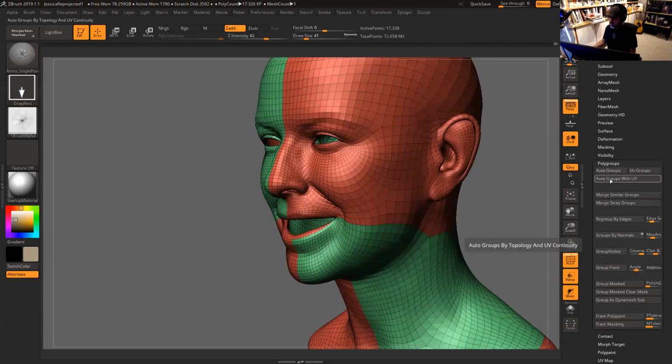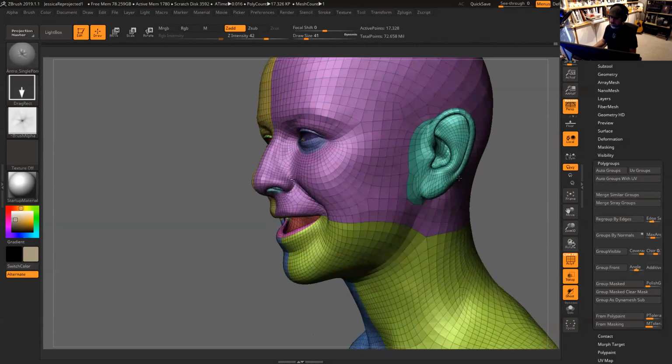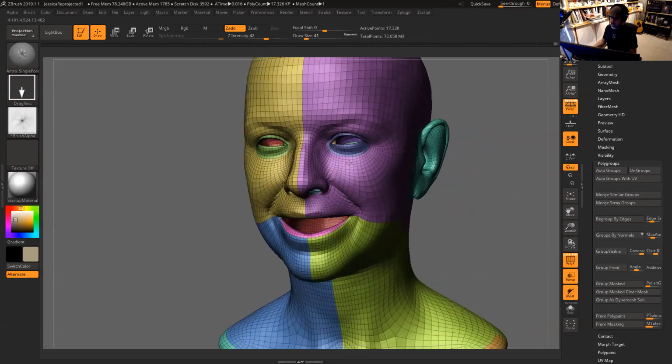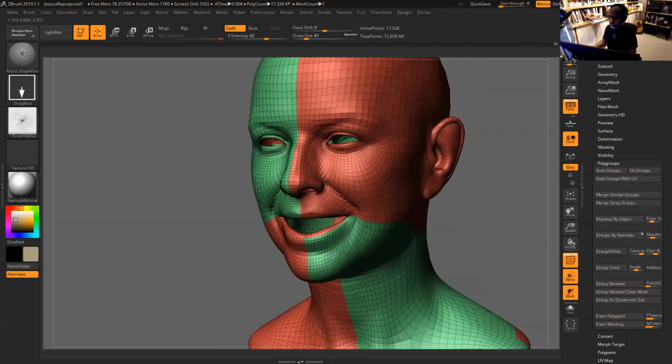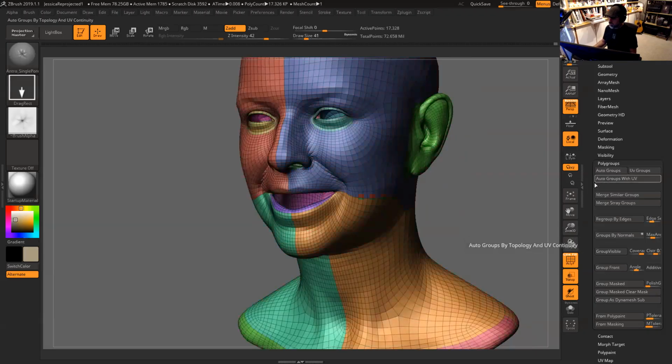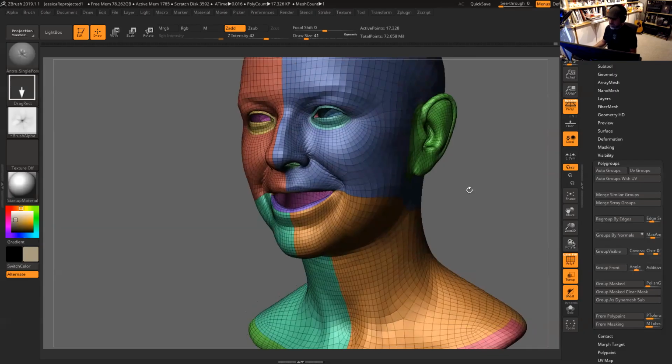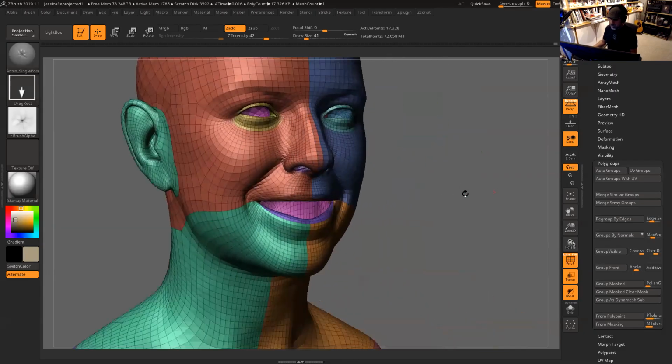And if you have auto groups with UV, then it breaks down further, because the UV group is going to consider the UDIM itself. So each one of those colors is going to be one UDIM, right? But the auto groups with the UV is like every single little island inside of the UDIM is going to have that, right?